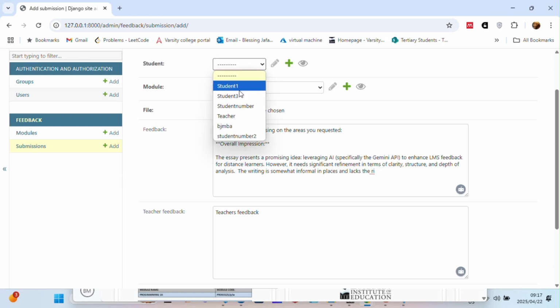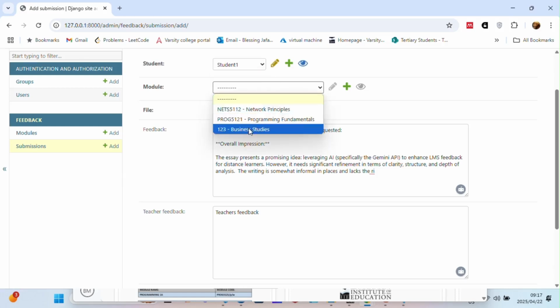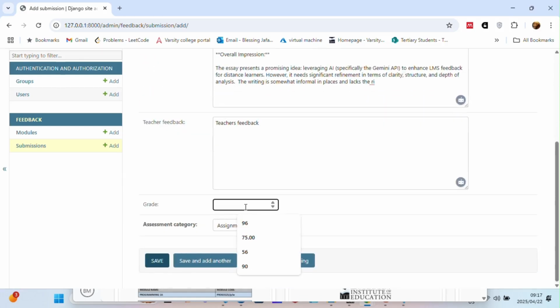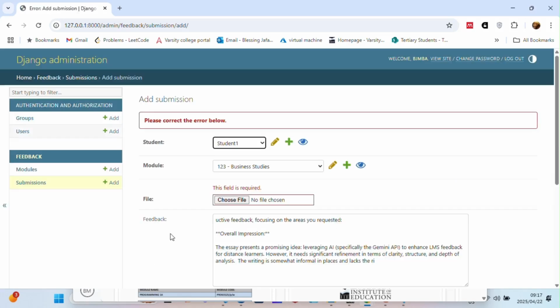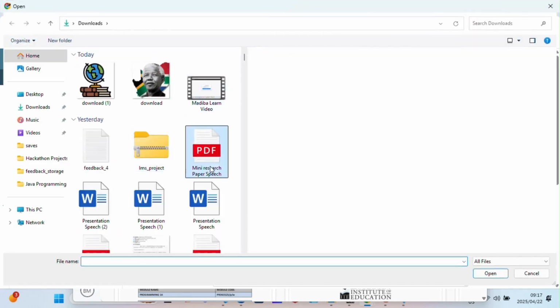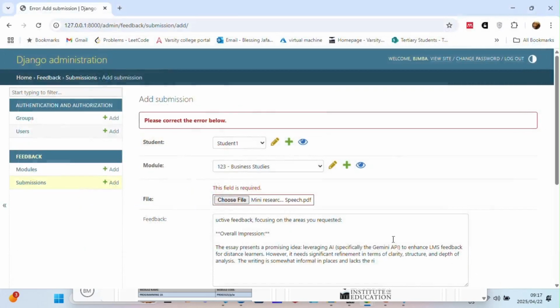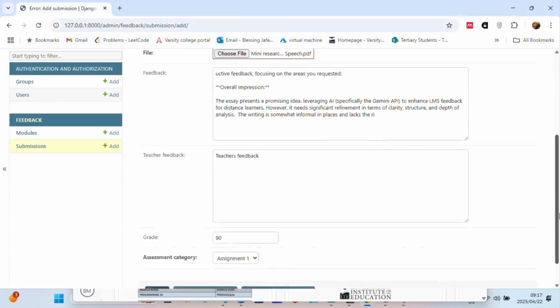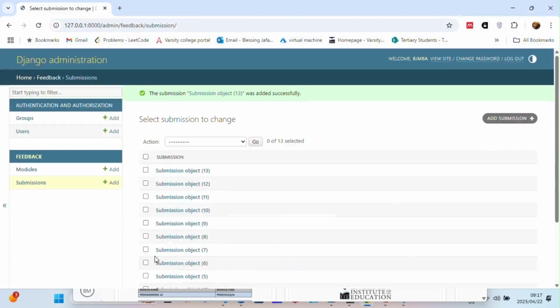So let's just create one. Let's say for student one, business studies, and they get 90%, right? Let's save that. Oh, there's no file. Okay, so I'm going to abuse this one again. I don't have a lot of business studies things. Okay, so let's see, save. All right, so that submission has been submitted, right? All right, so now let's go back to the site. Let's log out.